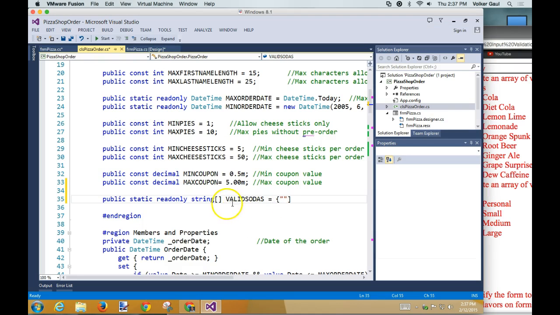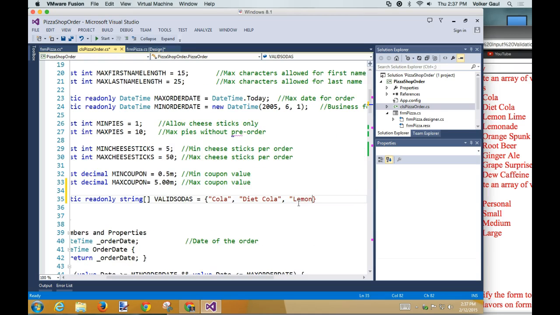Seems odd. Use square brackets to designate an array, so if you want to initialize it with some values, put them in curly brackets. Does not make sense to me, but that's what we got. Cola. And I can just keep going here now, and I think we got time. Diet Cola and lemon lime.